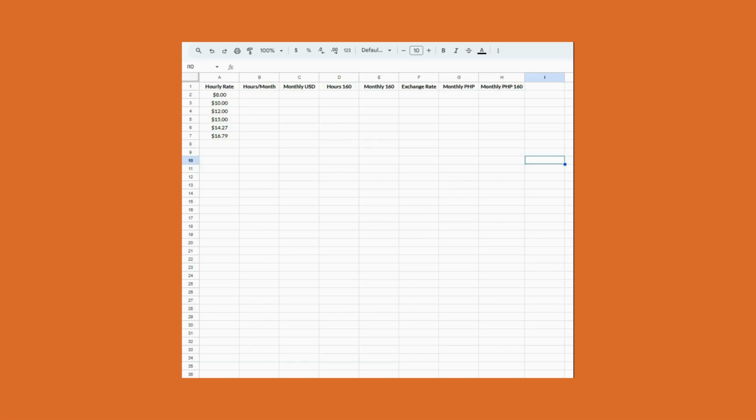This will help us compare two scenarios: a typical month with 4.33 weeks and a flat 4-week month, which is 160 hours. In column A, let's add some sample hourly rates, which we already did. And then in column B, we'll calculate how many hours are worked in an average month.